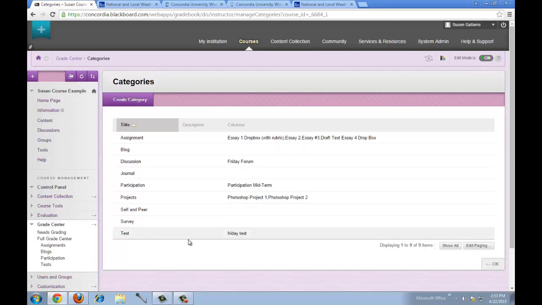So I have a test here, and there's my test. I've got a couple projects, a couple of gradable items here attached to projects. Here's the participation category I created, and that participation midterm column is attached to it, and my discussion, and then my few assignments. Okay, so when things look right and your assignments are lined up with your categories as you like them, then we can go and do our final steps for a percentage-based gradebook.